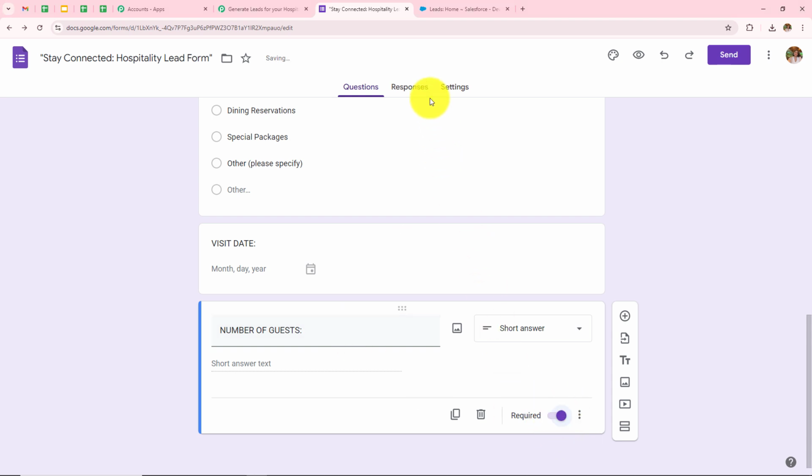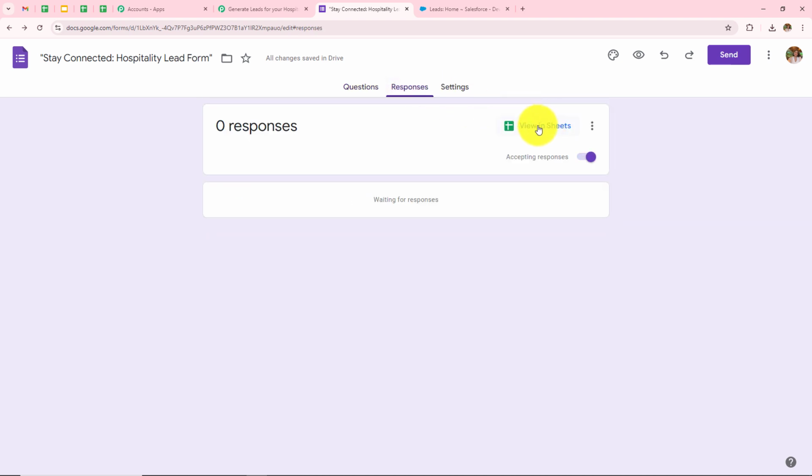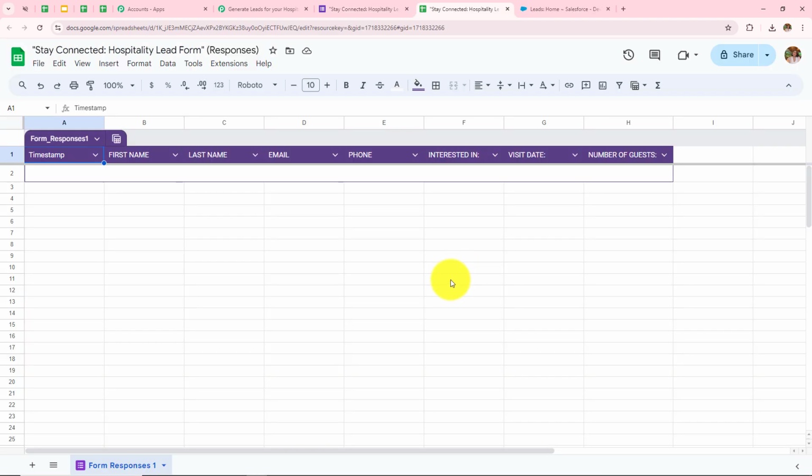And then I have to go to responses on the top and then over here I can see this view in sheets option. So I have to click on this. So here this sheet has opened in front of me. The name of my Google Forms was Stay Connected Hospitality Lead Form and that form has all these fields: first name, last name, email, phone, interested in, visit date and the number of guests.